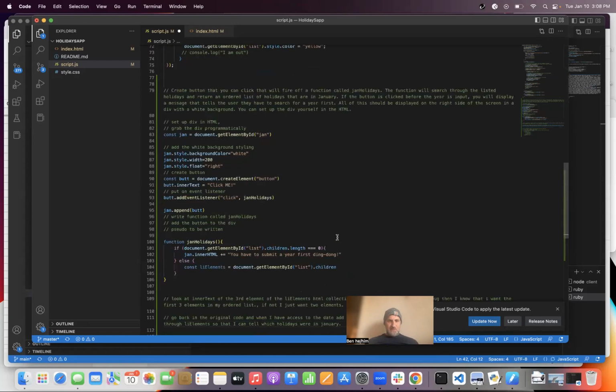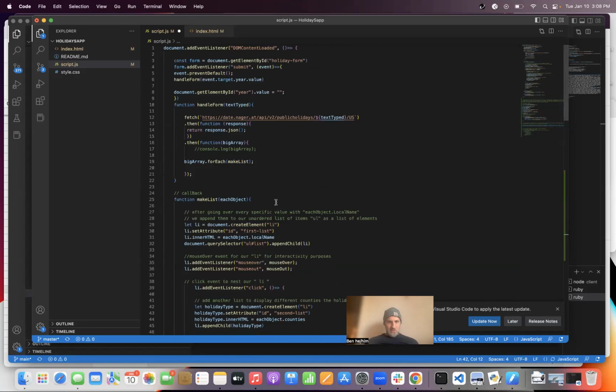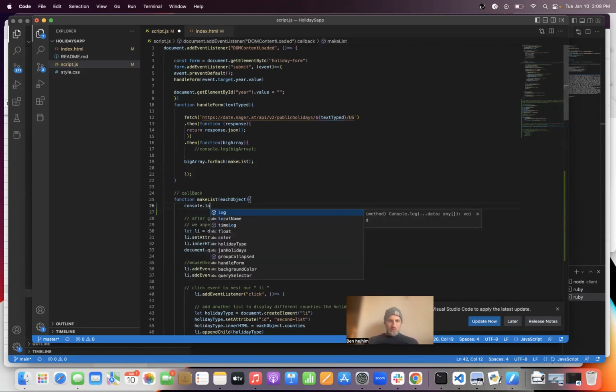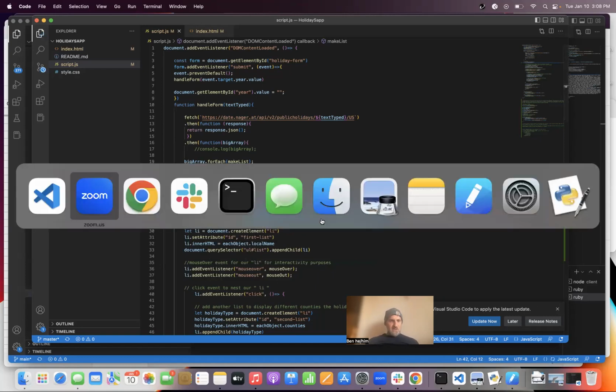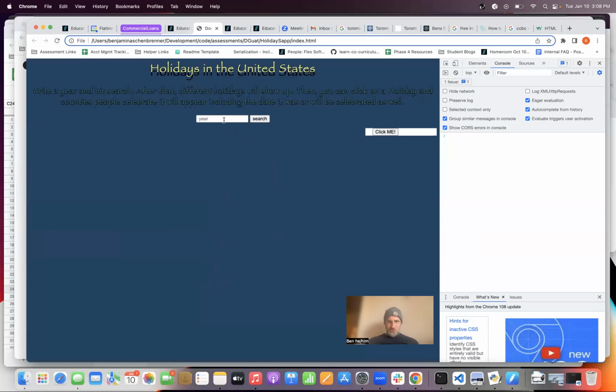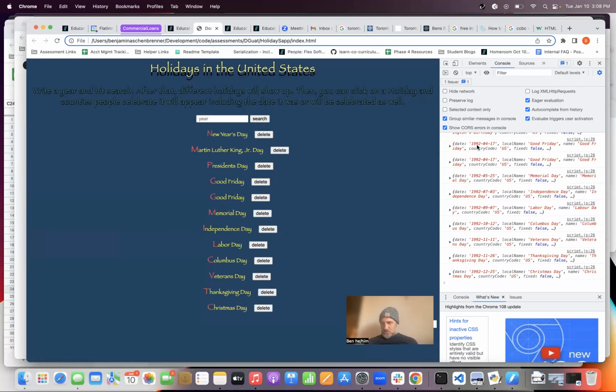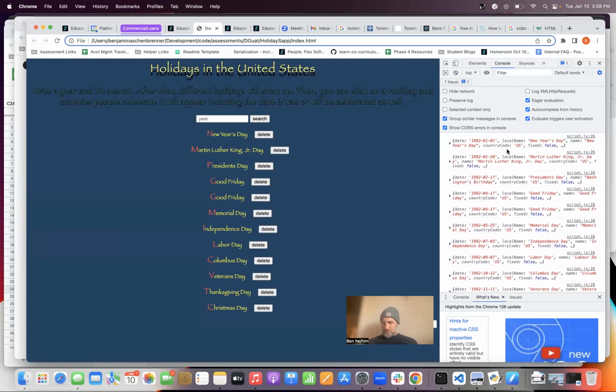I'm going to have to familiarize myself with the objects that I'm working with. Console log each object, and then let's refresh, and we'll go 1992, and we'll search. So date, local name. I think the date is critical here because I can do a little bit of slice to figure out exactly what the month is. And basically I want 01 as the identifier here.